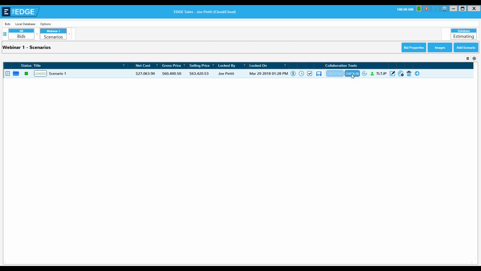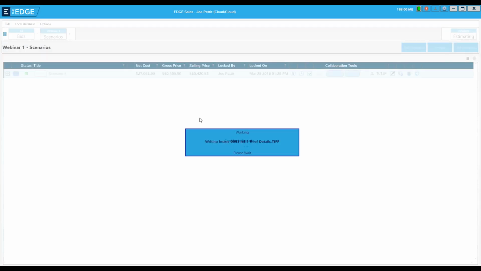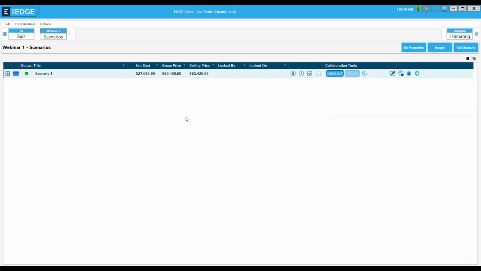So I need to check that in just like I would check in a book at the library. Once I check that in, it goes back up to my cloud. And now anyone in my company who has access to that can check it out and make other changes to it. Or I can go home, check it out, and work on it at home, and then check it back in afterwards. Any other questions?